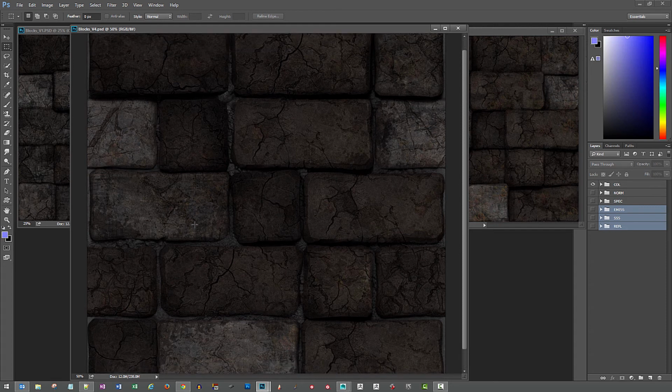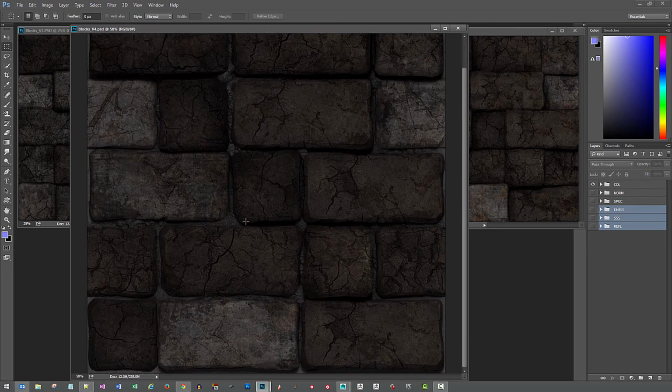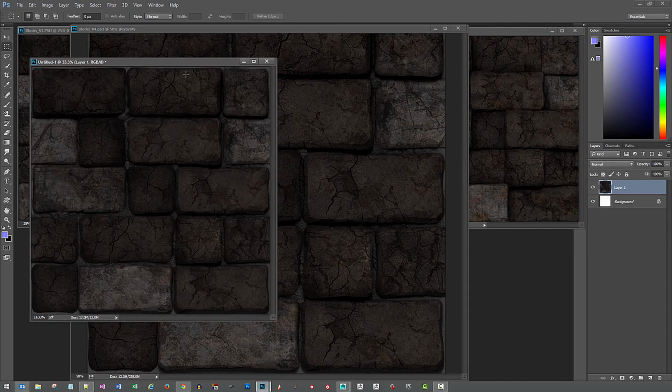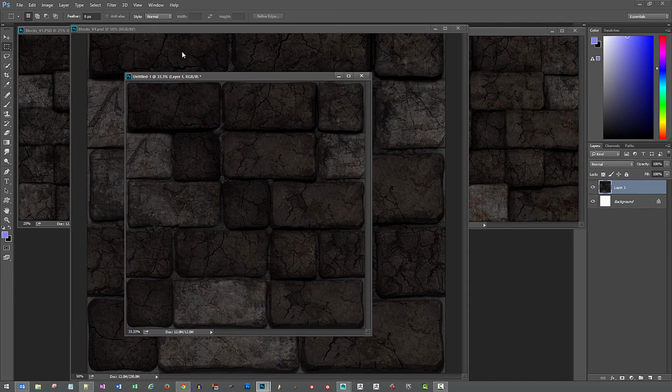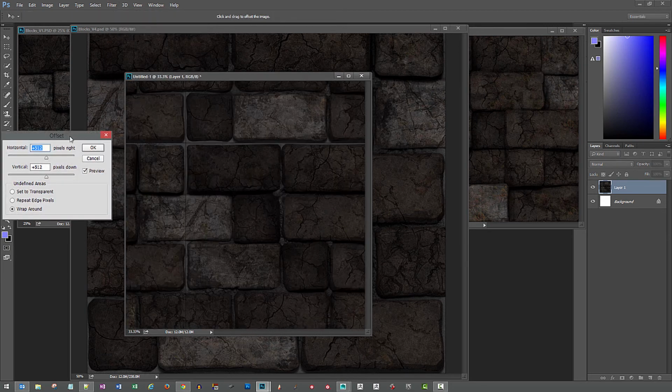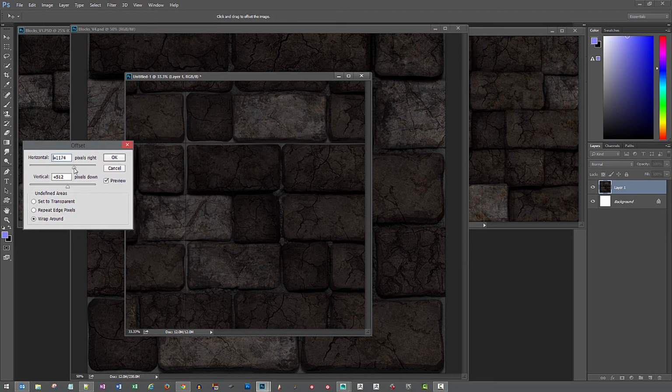But other than that, it was pretty easy to set these up, and you can see if we hit Control A, I'm going to do Control Shift C to copy merged. I'll do Control N to do a new document, and I'll hit OK. I'll paste that in there like this, and you can always test and make sure the tiling is working by going through Filter, Other, and then Offset like this, and so you can keep pushing this around.